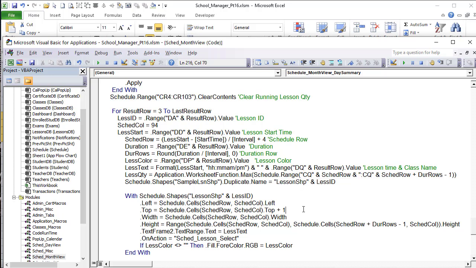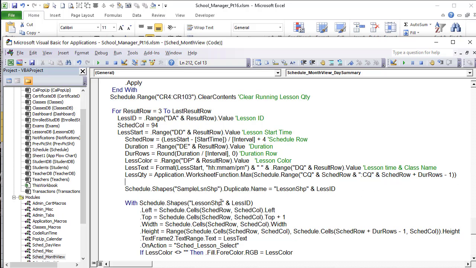Okay, so that's it. So again, lesson quantity, we're going to max it. The starting row of that CQ, plus the last row of that lesson, I want to know the maximum. I want to put that into a variable called the lesson quantity. That's important. So that's going to let us know the limit of that.